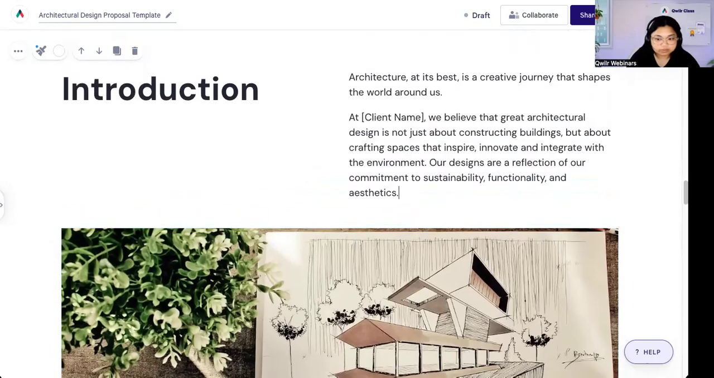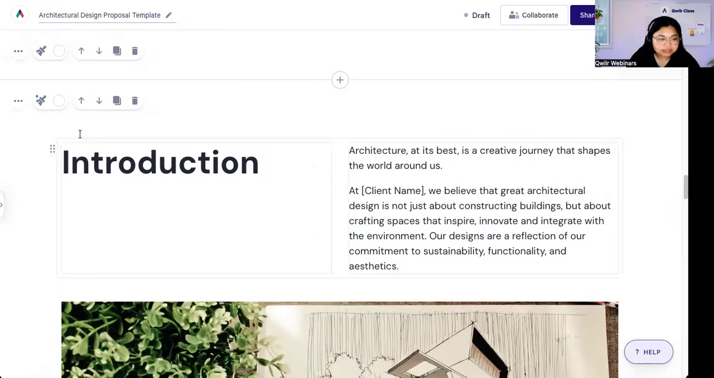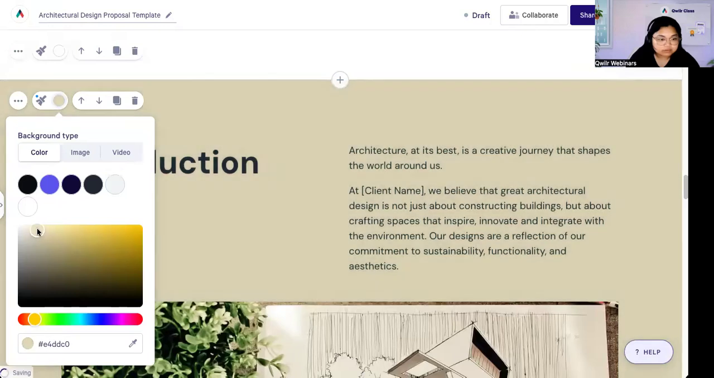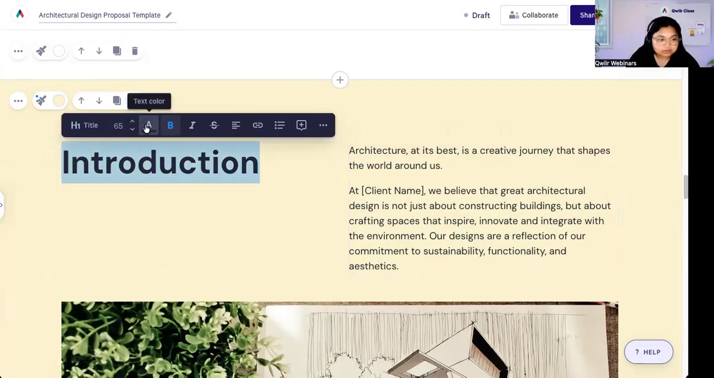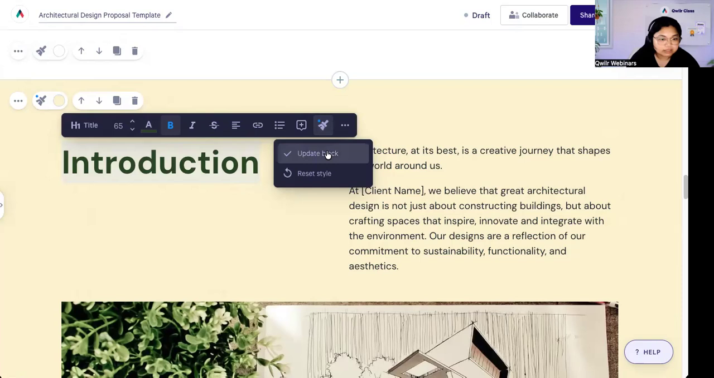So there you go. Once I'm done editing with the layout, I'm actually going to replace the background color to a beige color here. And also going to change the color to green, of a darker green. Don't forget to update our style here.